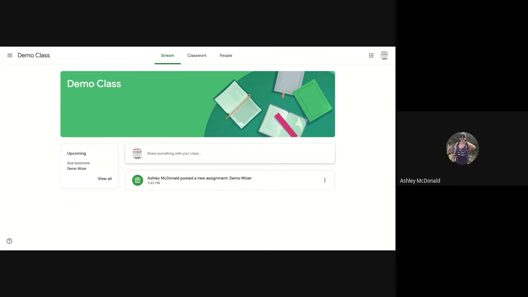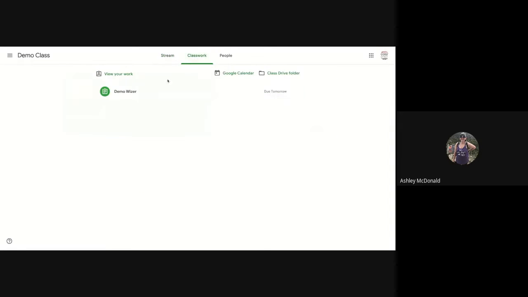I'm going to be showing you how to use Wizer, which is a site we're going to be using a lot this year. So as you can see on the screen, I have my demo Google Classroom pulled up with me as a student in it. In order to see my assignment, I can see down here that I have posted an assignment. And then classwork, this is the assignment that I need to complete.